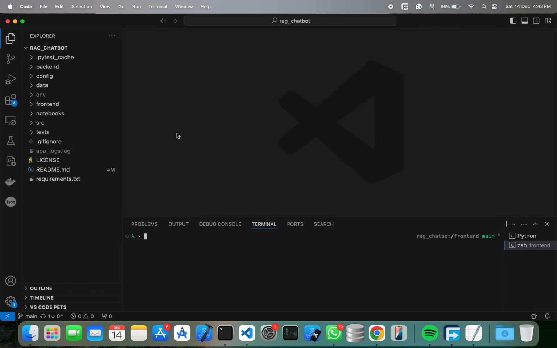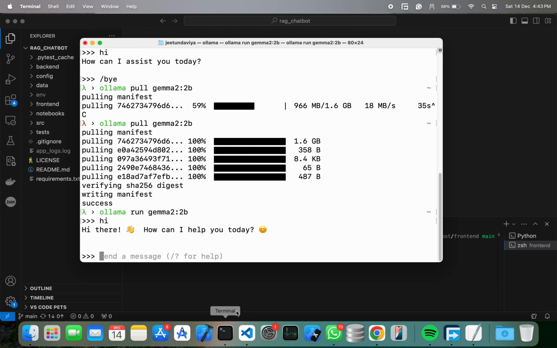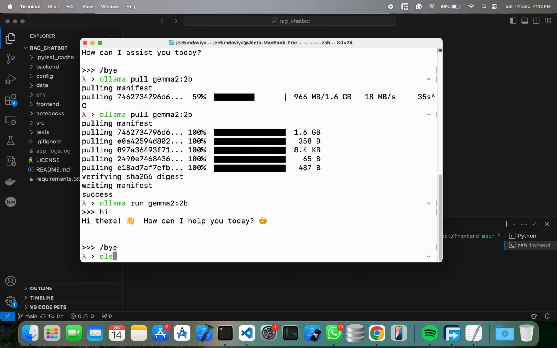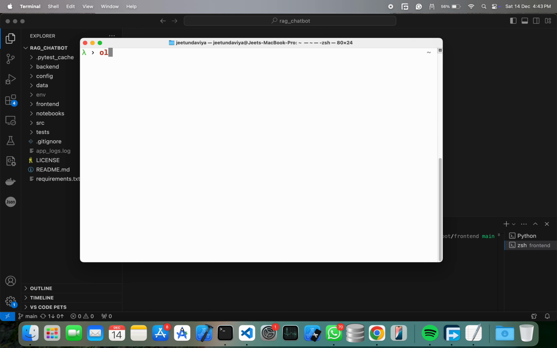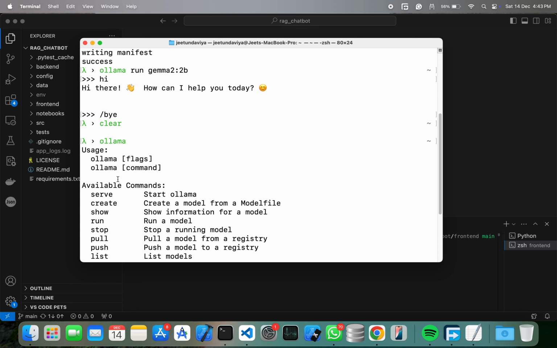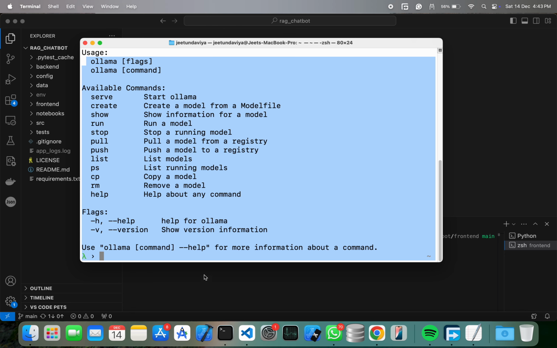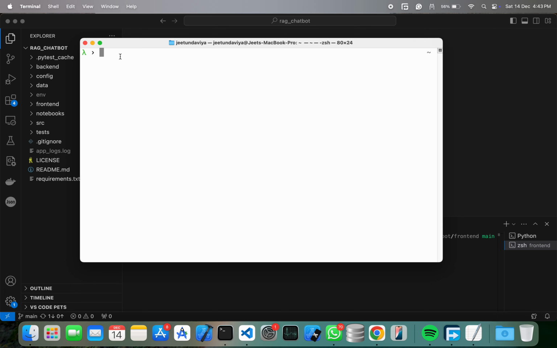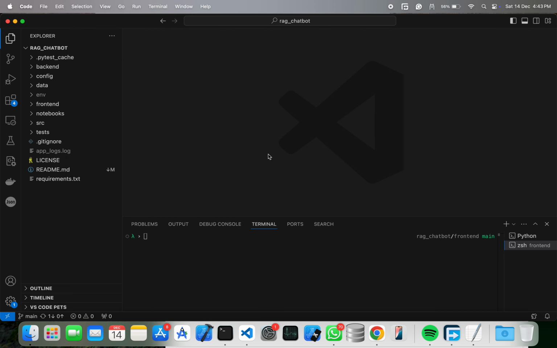Before that, in the earlier video we have already seen how to configure Ollama. I'll just give you a brief overview of how to check whether Ollama is properly installed in your system or not. If you simply type ollama, then you should see this kind of help popped out for you. Once that configuration is done, and you have already downloaded one of the models, then you are all good to go.